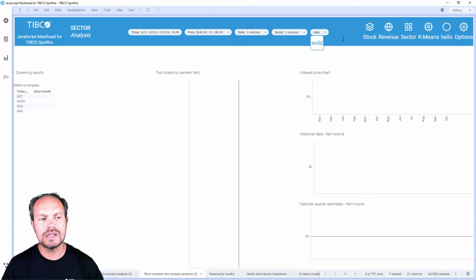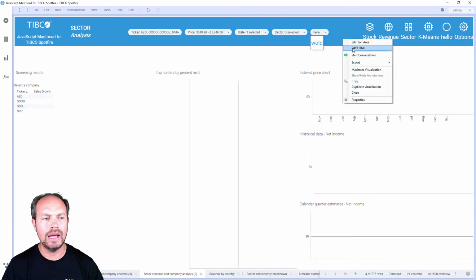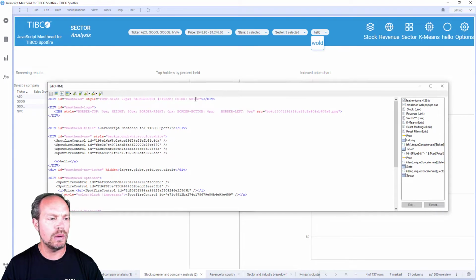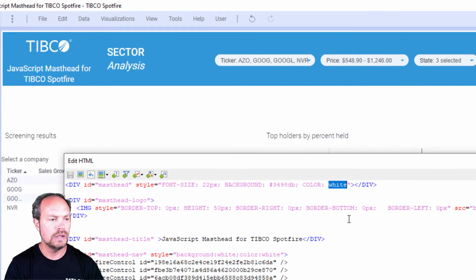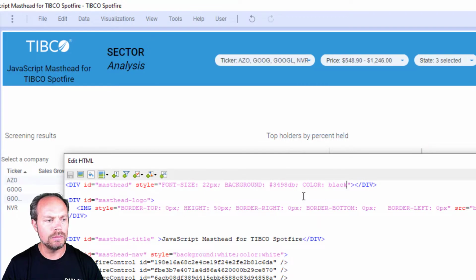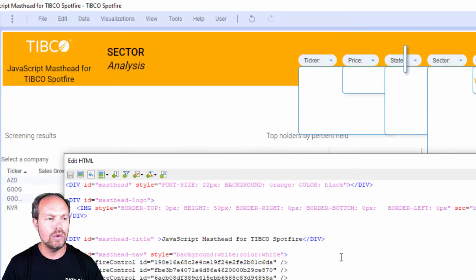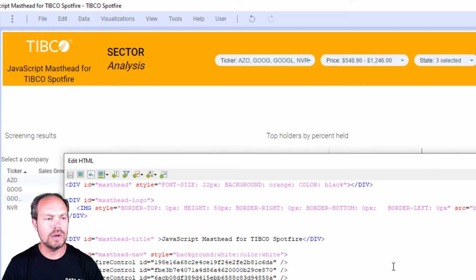I can change the style and the look and feel of my masthead very quickly by just going to the edit HTML, and maybe I want to change the color to black. And now all the colors should look black. If I want to change the background to maybe orange, then I have orange as a background, and I can change that. But not only that, I can change different templates.